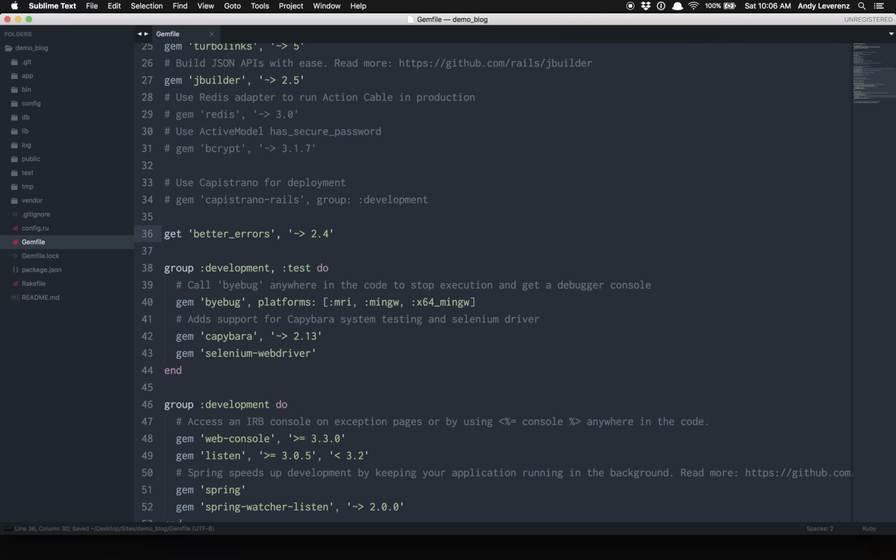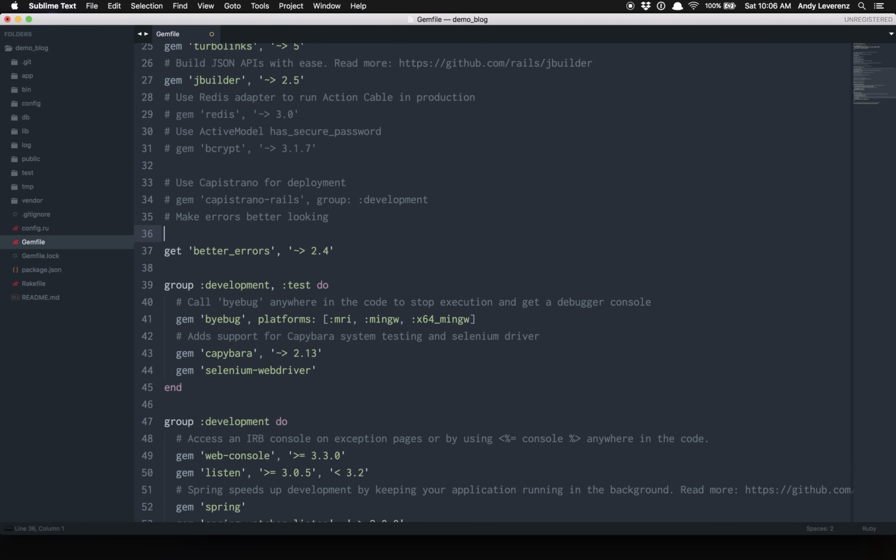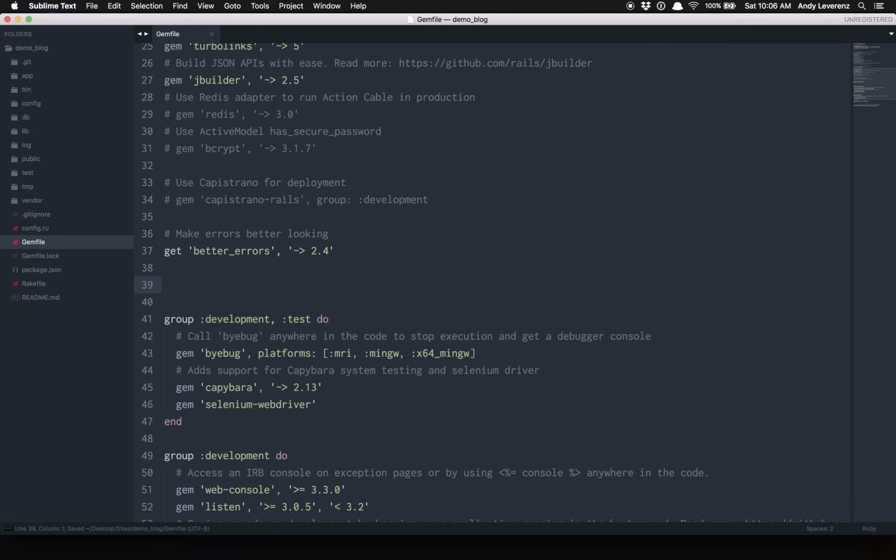Okay, cool. So that's obviously, you can comment here and just say make errors better looking, because by default in Rails, if you get an error, it's this big ugly mess of red stuff, red fonts, red fills and stuff like that. Better errors just looks better and gives you a little more data of what's going on. And that should be gem.